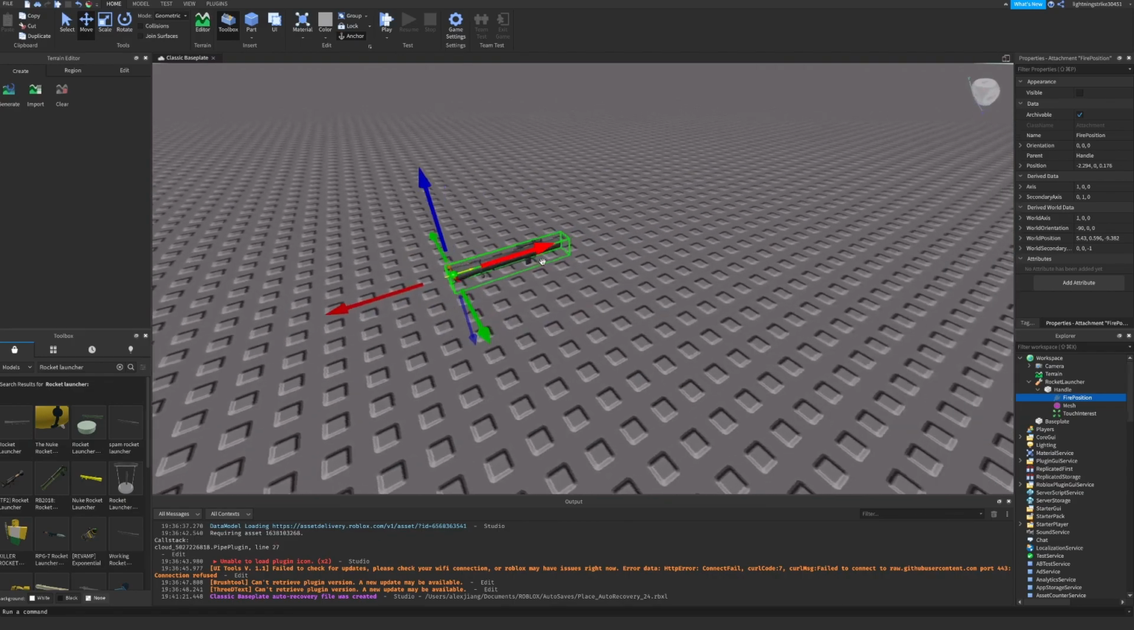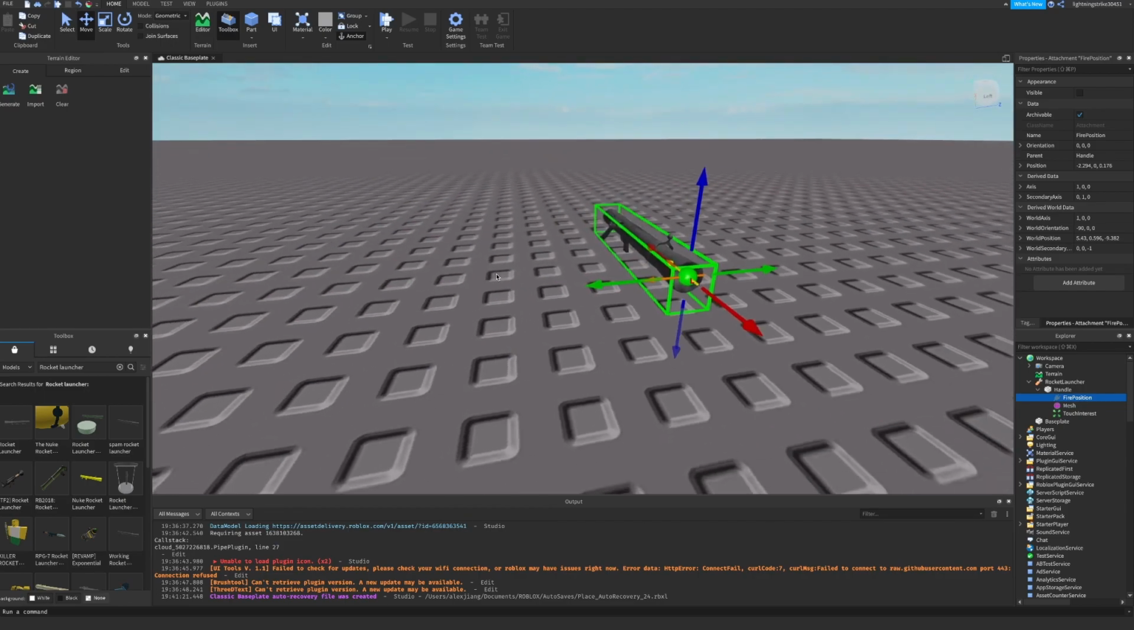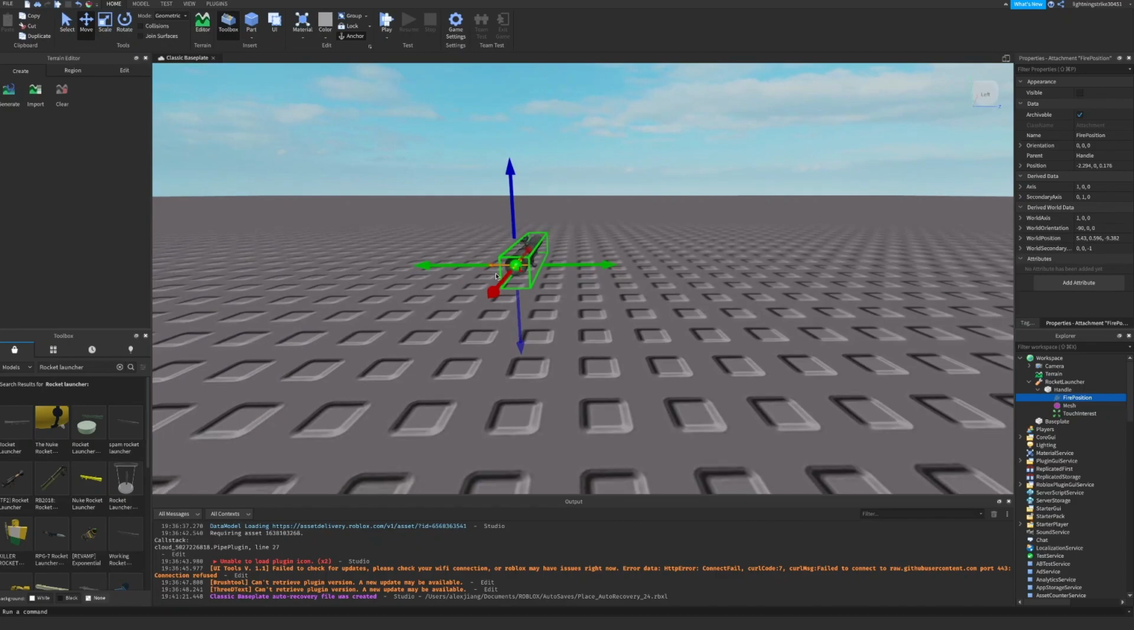If you don't have that, the rockets will start to fire from the center of the rocket launcher, which is not very realistic. So you want to tell the server where you want the rockets to be originating from.